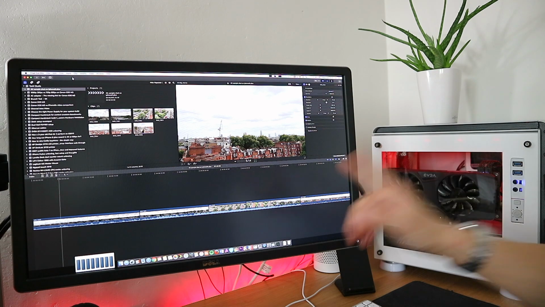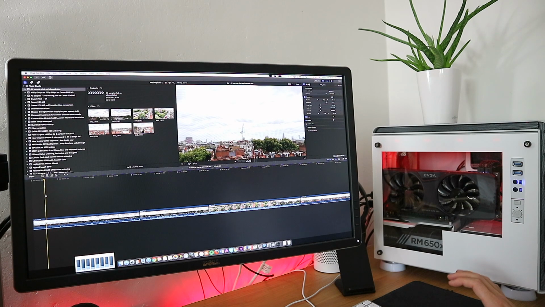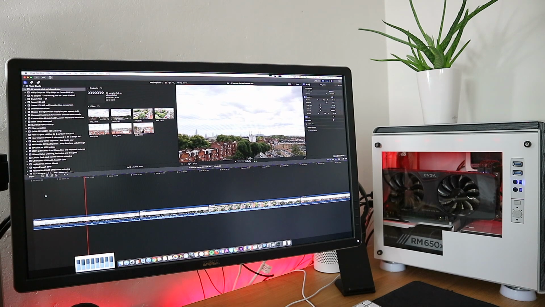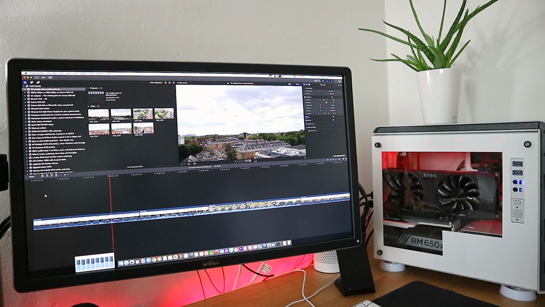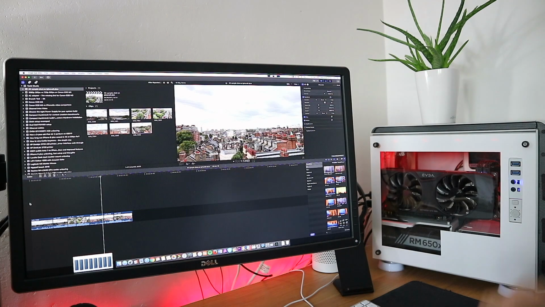Now I'm going to play this video. All the clips have been optimized. Now let's see how smoothly it will play. Here we go, without frame drops. So as you can see, optimized media does help the editing. It gives you a much, much better experience when you edit 4K. Okay, now the fan stopped spinning.